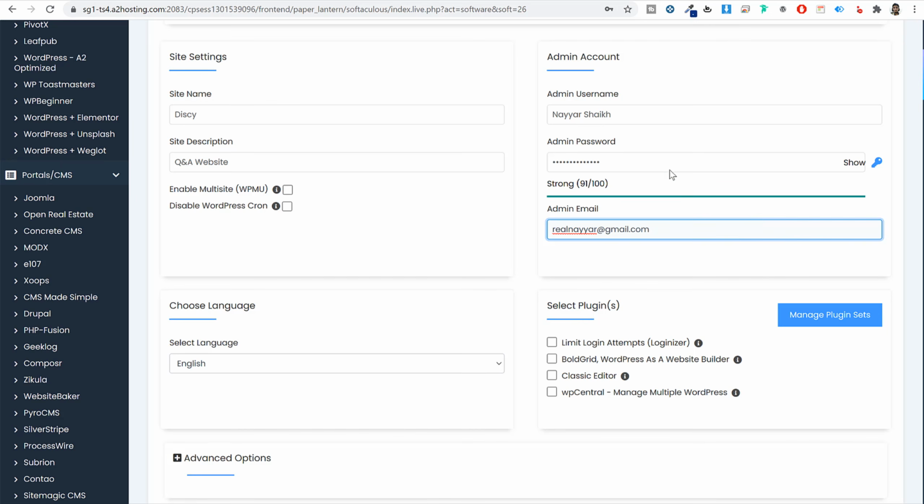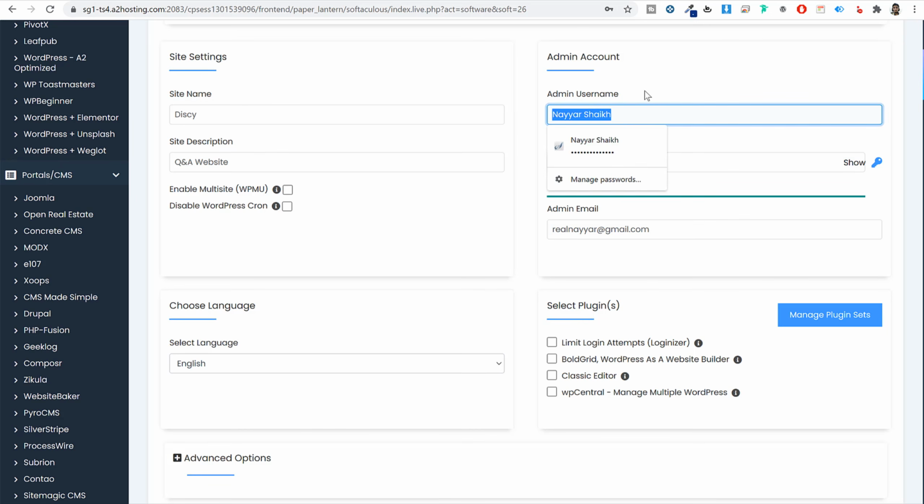Now these username and password are also very important. Make sure to remember this username and password. This will be your WordPress dashboard username and password. So in the next step, we'll see how we can go to dashboard. So whenever you go to dashboard, you'll be asked to log in, and you have to enter this username and password to log into your WordPress dashboard, which we will see in the next step.